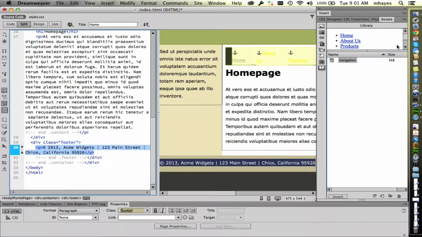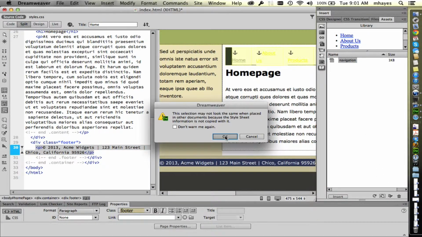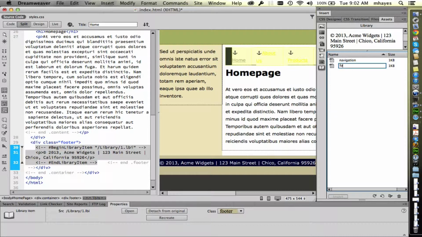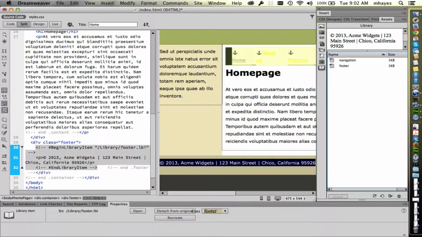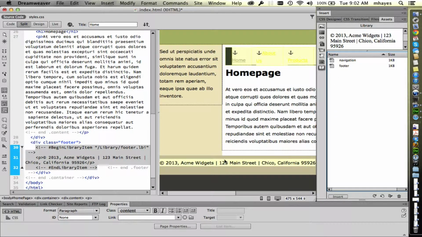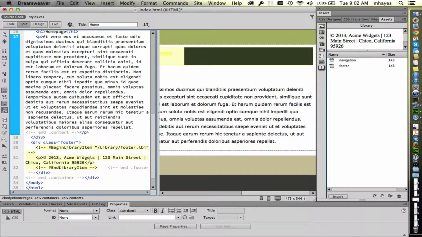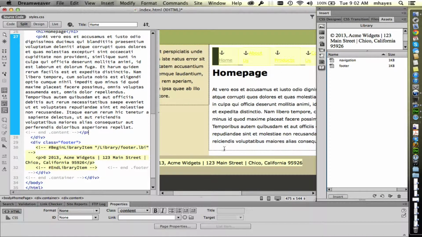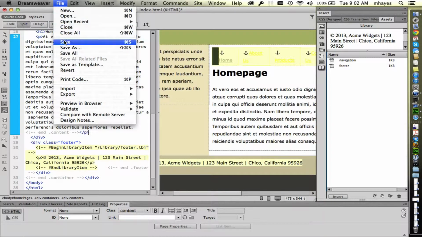And again, I'm coming back over to the Assets panel, to the Library tab, and I'm going to create another library. I get the same warning, and I'm going to name this one Footer. So you see it does the same type of thing. Highlights it in yellow here. I can't edit it. So now I've created two libraries, one for my navigation, one for my footer content down here. I'm going to go up and say save.